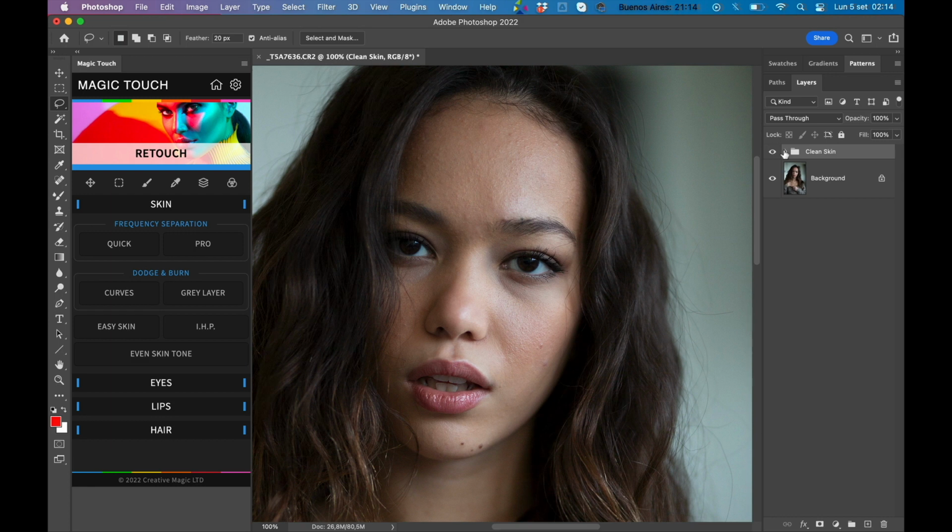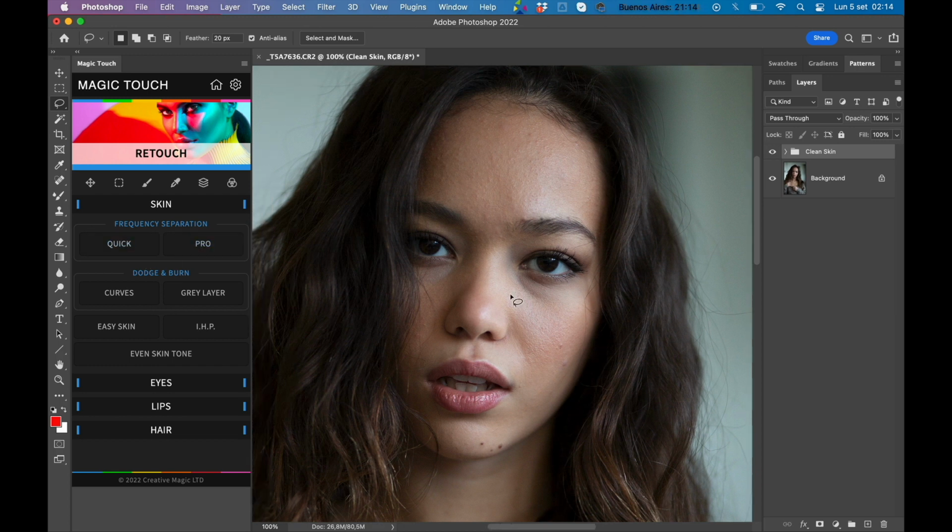And these are really basics. It's not like the magic button like we have with the Easy Skin or the Inverted High Pass or the new amazing features which will be released in the upcoming version. This is like the traditional approach to skin retouching, and it's the best way to learn to retouch skin and find your own style.